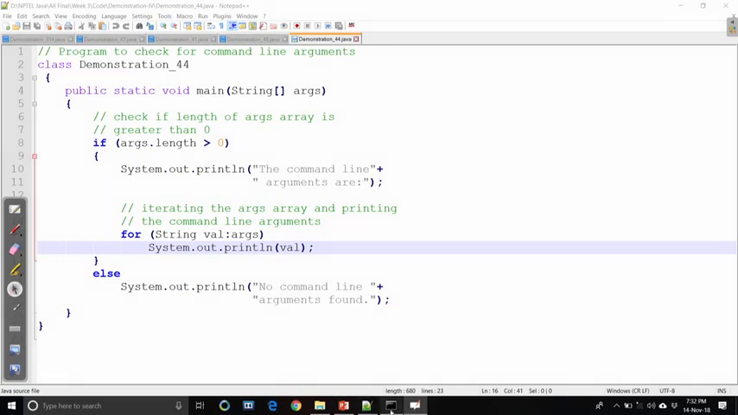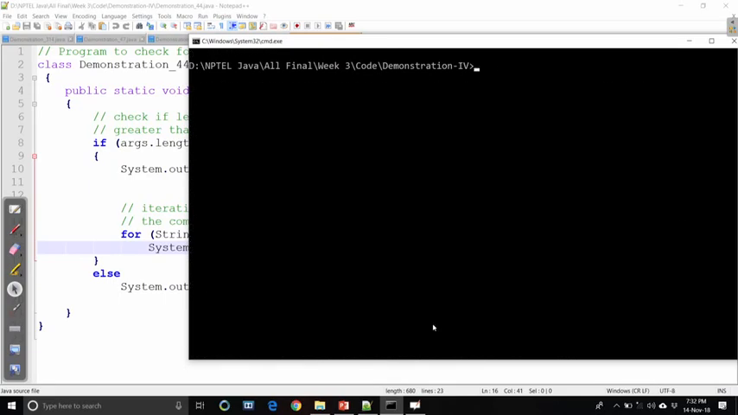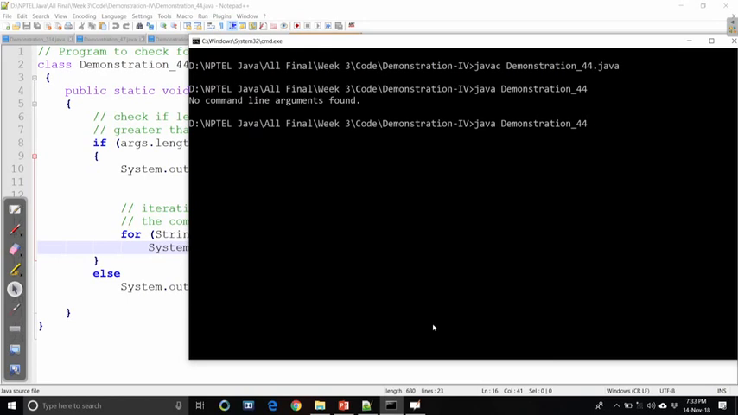Now, let us run this program. It reports if you do not pass any input, and if you pass input, it prints it. Now, we are running this program, 4.4, without passing any input, and you will see it says no command line argument found, because we did not give any. Now, again we are running the same program, passing hello Java 1 2 3.